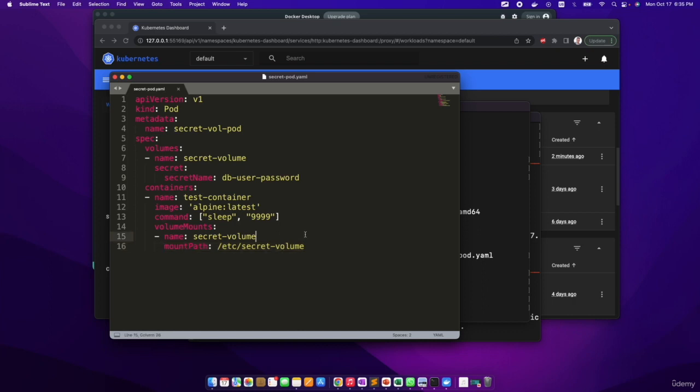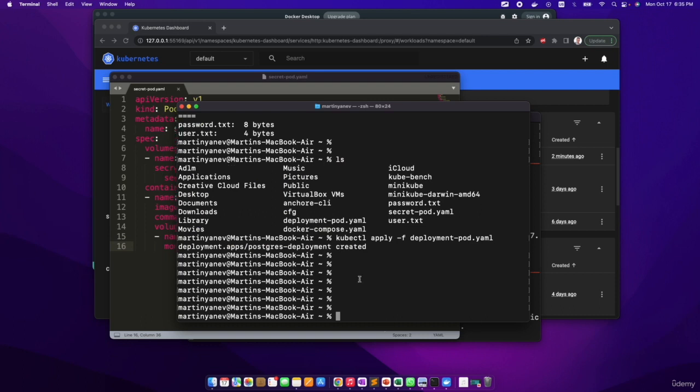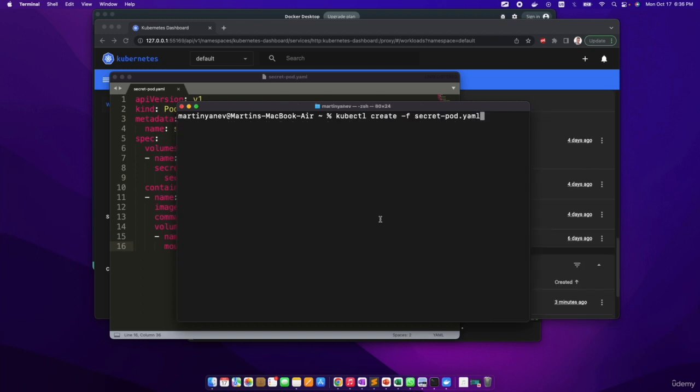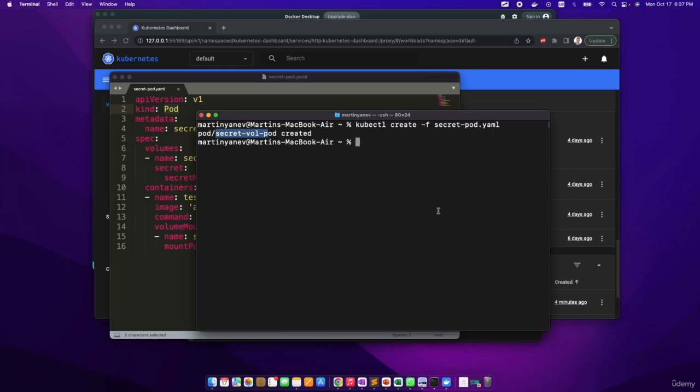Okay, so again, I'll provide you this file in our source, and let's actually run it. So let's do kubectl create -f secretpod.yaml. Okay, so let's hit enter right here, and you can see that now we created a new pod, right? So before we were creating a deployment, but now we create a new pod and we applied our secrets there.